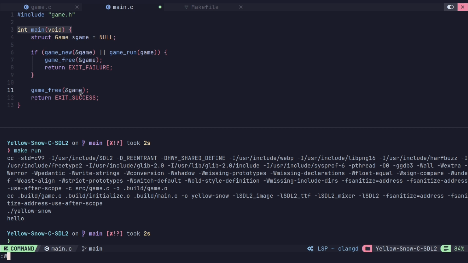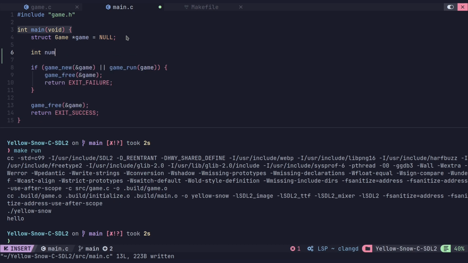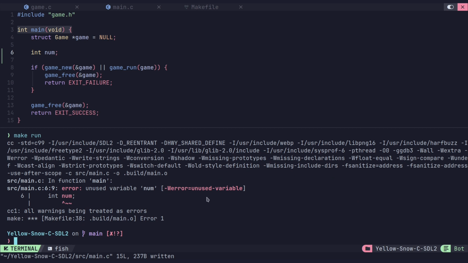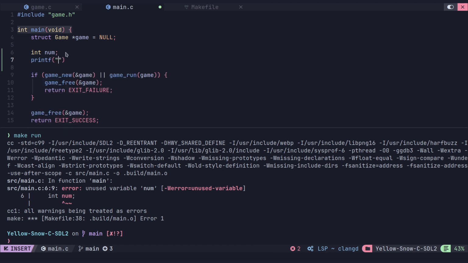Okay, so you can see if we do silly things, it's just going to tell us no. Like, what if we just said int num, that's it. Cool. Is it going to let us get away with that? No, it doesn't. It doesn't even like it, because it's an unused variable. But what if we used it? I'm not sure if it complains about uninitialized variables. I hope it does, but I don't know. So let's find out.